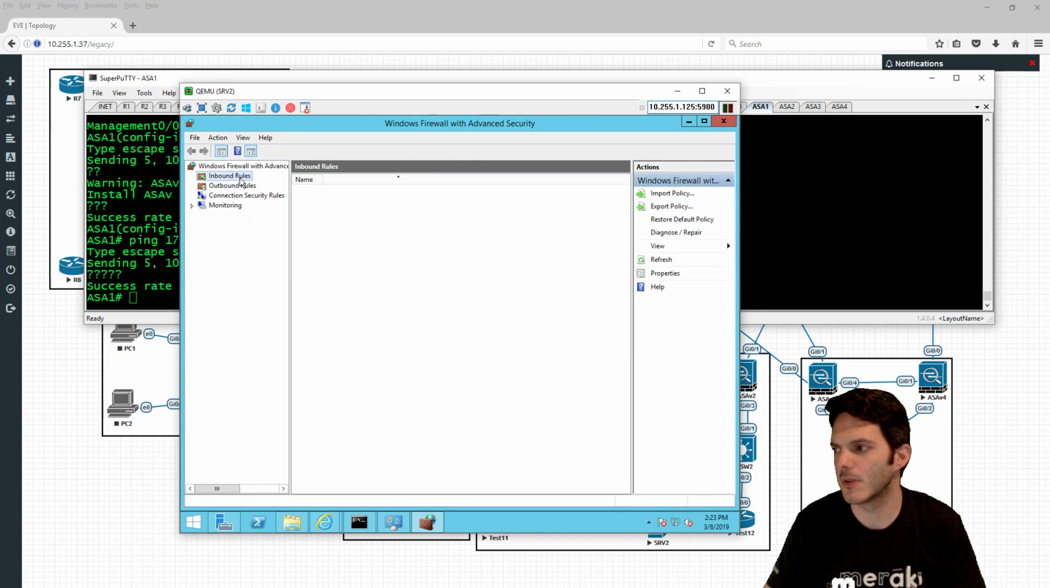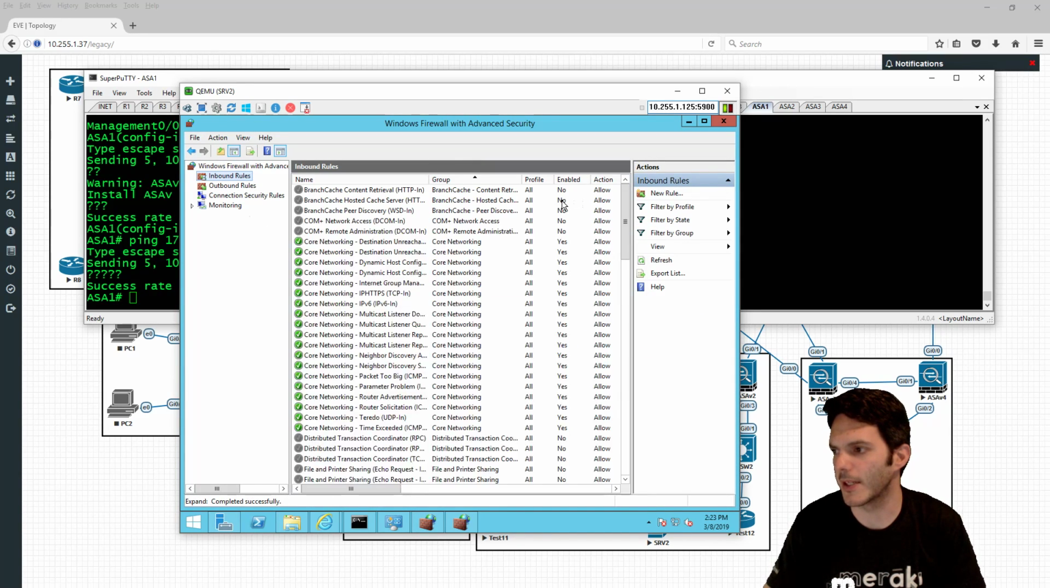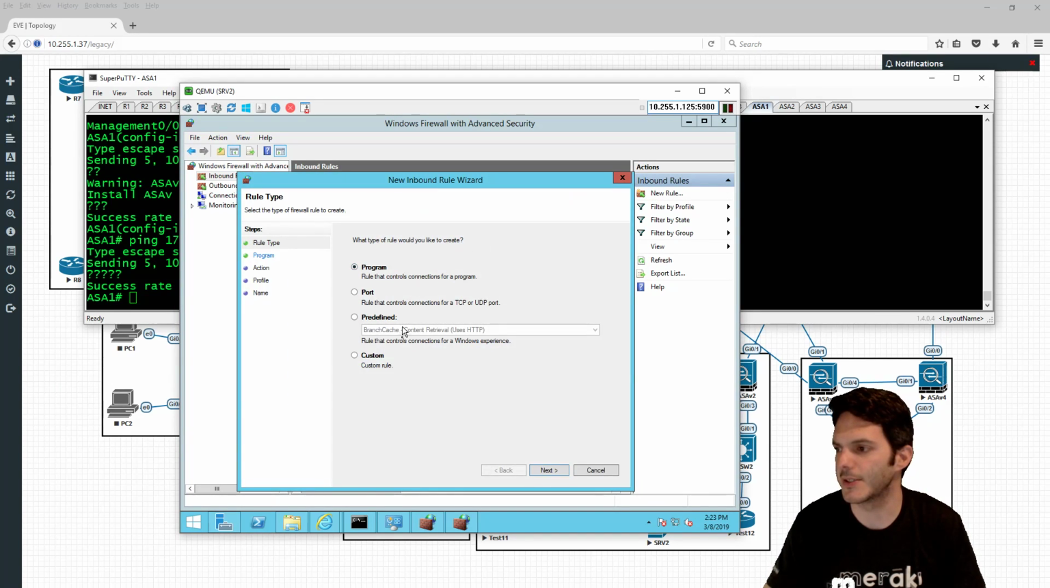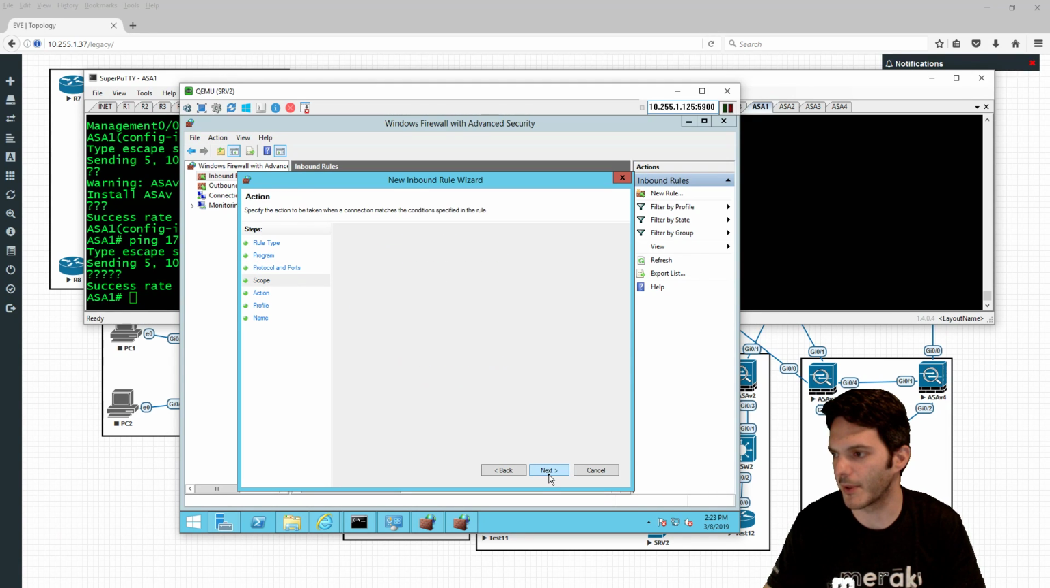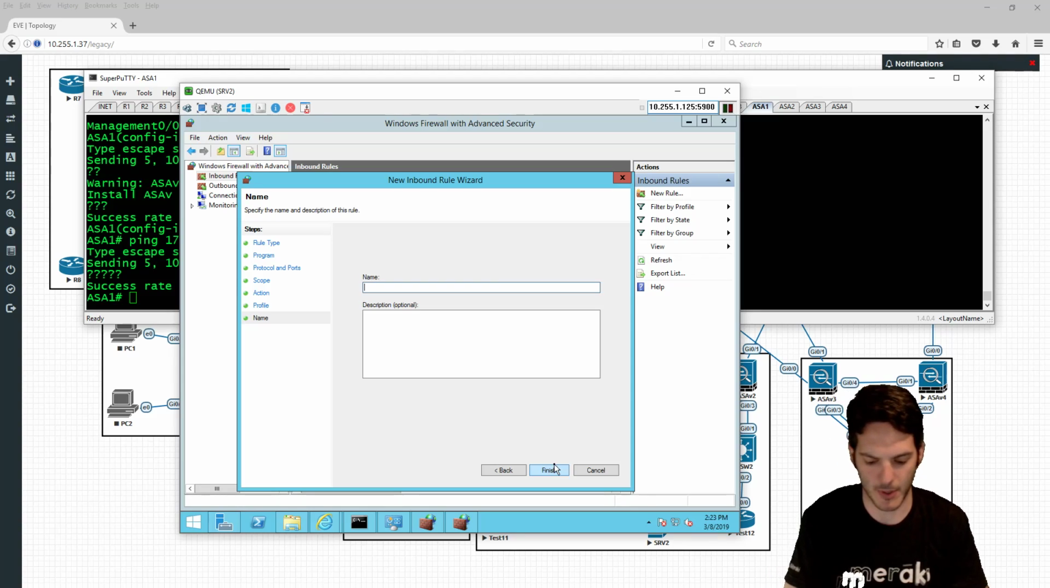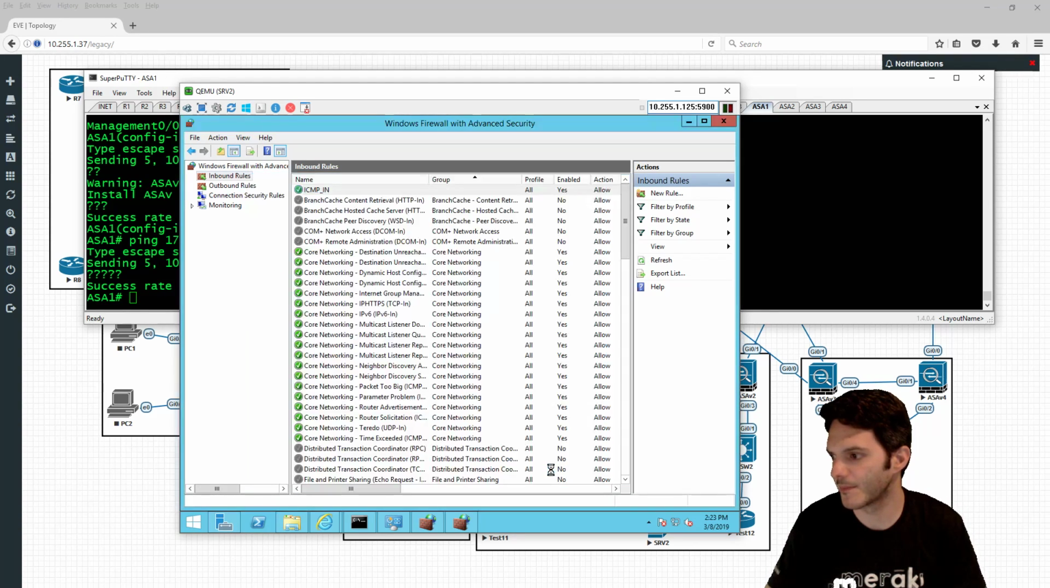Inbound rules. And we're going to go ahead and create one. We're going to say new rule. And I'm going to say that it's going to be a custom rule. Next. All programs. From the drop down box, we're going to say ICMP version 4. And click next all the way through. And we're going to type in ICMP_in and click on finish.